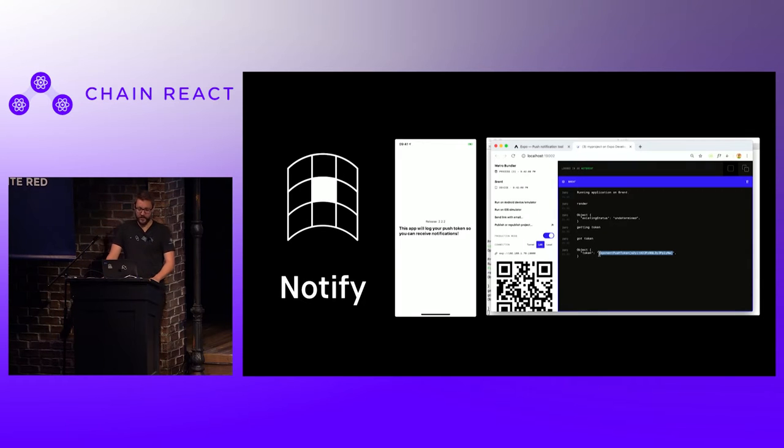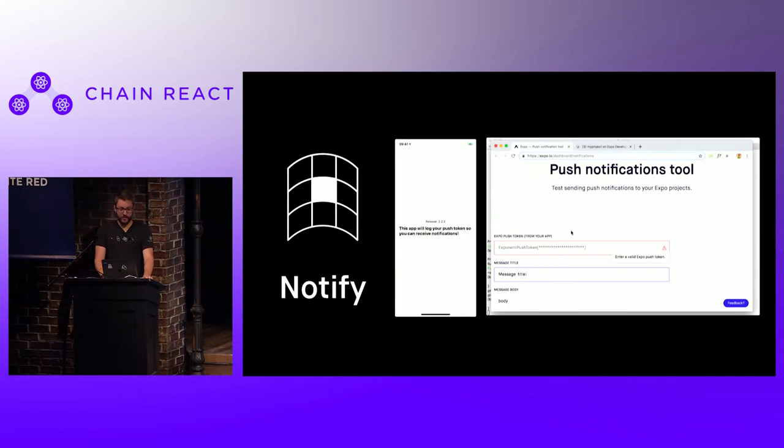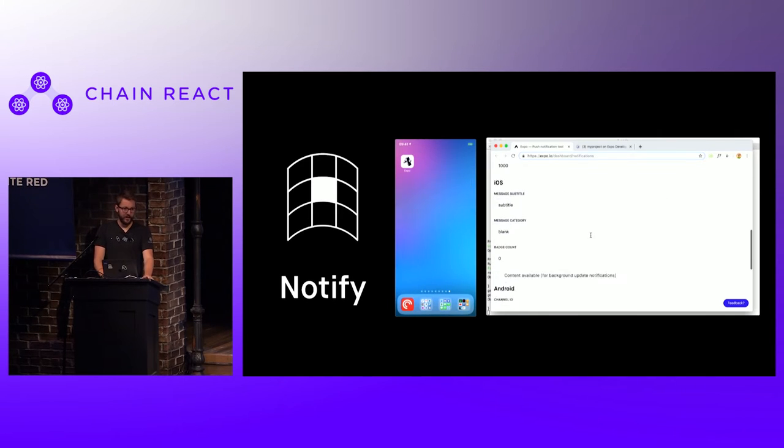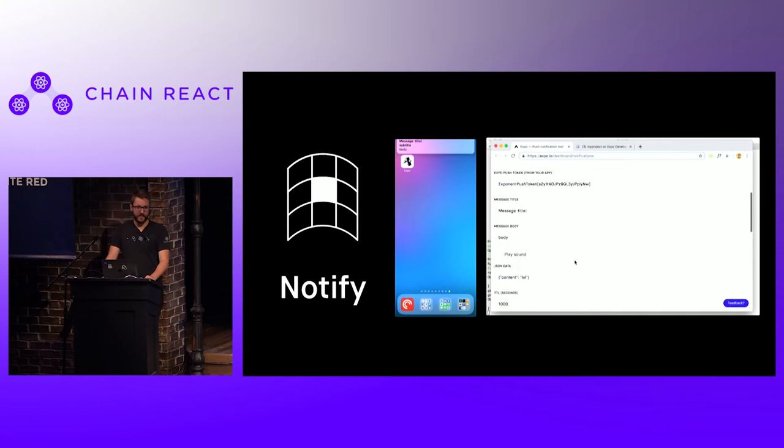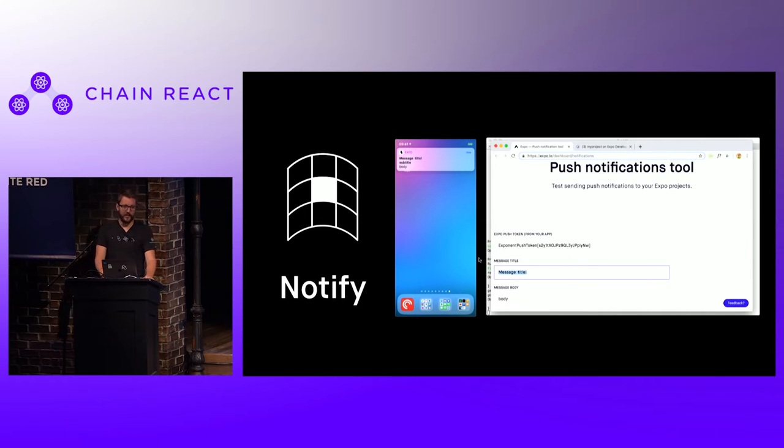The notify service makes it dead simple to send push notifications. In fact, setting up push notifications with a managed Expo project is about as quick as is possible. In the time it took me to say this, you could copy and paste 10 lines of code into a project and get push notifications working in the same way that you can see here on iOS and Android.